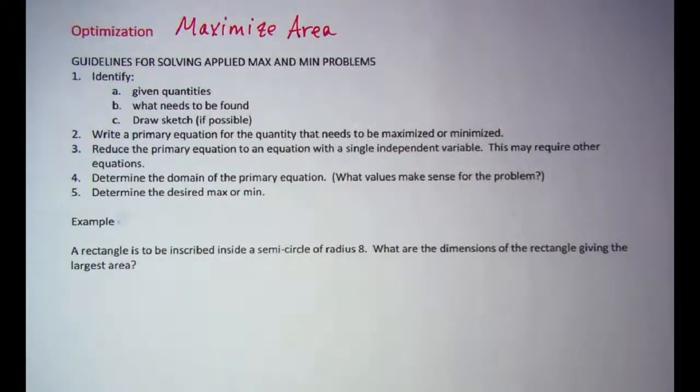In this video, we will be solving an optimization problem where we want to maximize the area of a rectangle inscribed in a semicircle. If you've not already done so, press pause to copy down these guidelines for solving applied max and min problems. When you've finished and are ready to continue, press play.